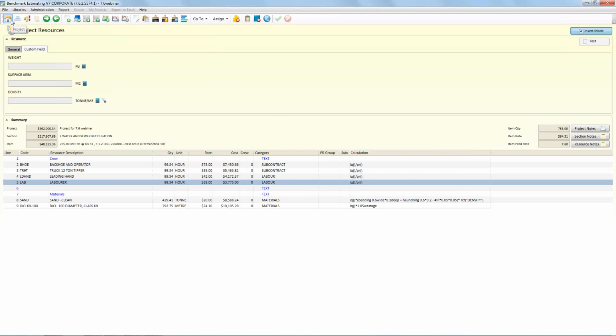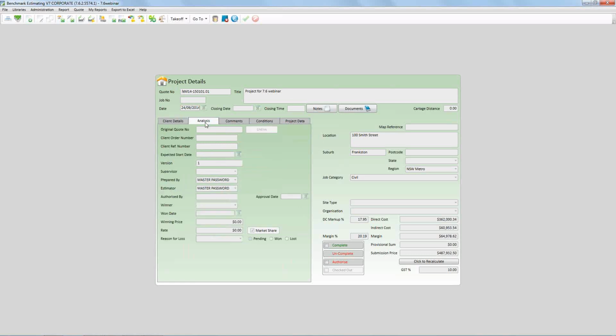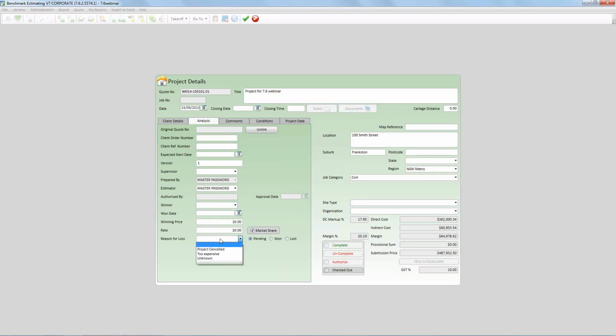Okay, before we look at the marketing dashboard, and just as an introduction, every quote you do in Benchmark, you can record if you won or lost the job. So in this analysis tab here, there's a whole heap of fields. Down the bottom, you've got some marketing data, so you'll see this job is pending, so you can record if you won or lost the quote. If you lost it, you can put in a winner, your competitors, a reason for loss, and all these drop-down fields you can customize, winning price, information like that.